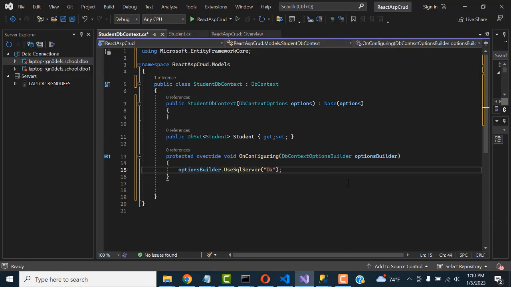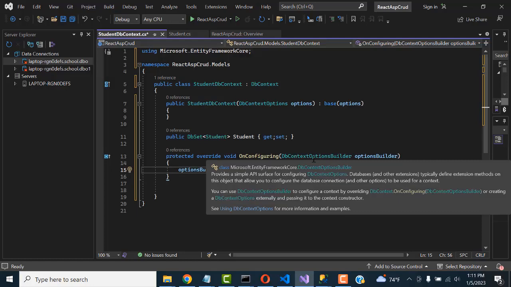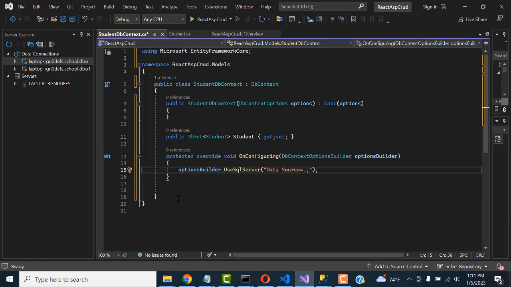So here you have Data Source. You type Data Source equals dot, which means the current machine. If you have used any server, you have to specify the name of the server here. If you are using the current machine, your current computer, you specify dot. It automatically indicates the name of your computer.